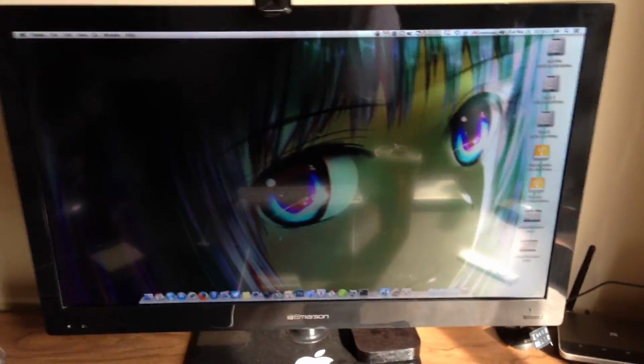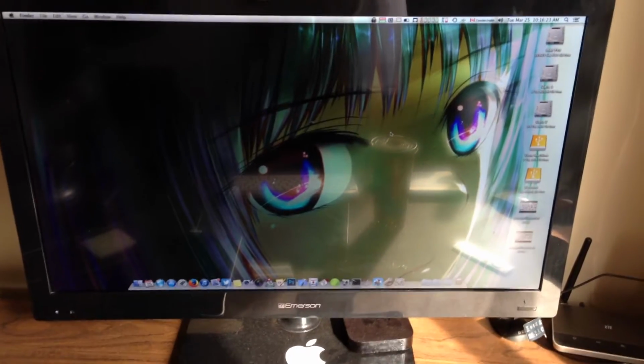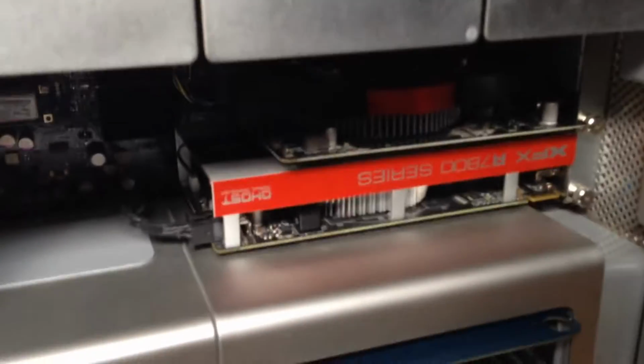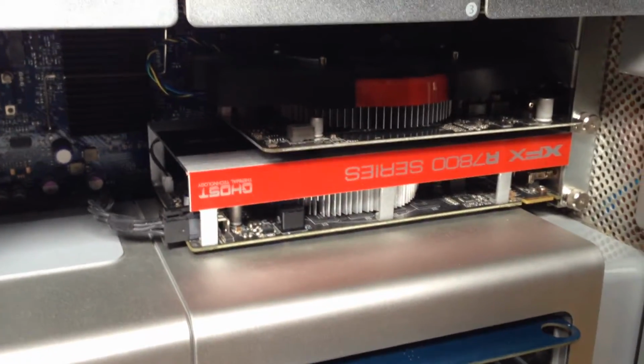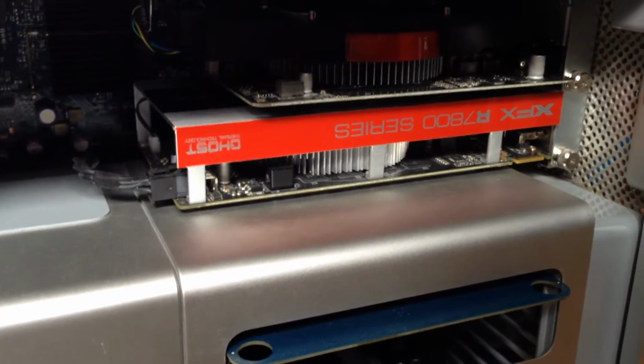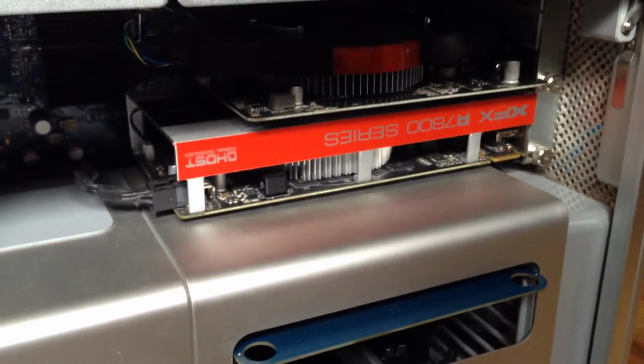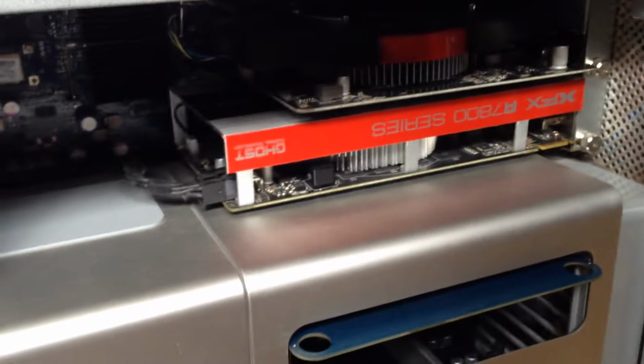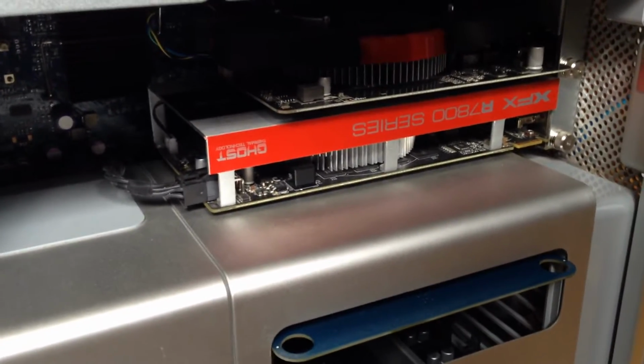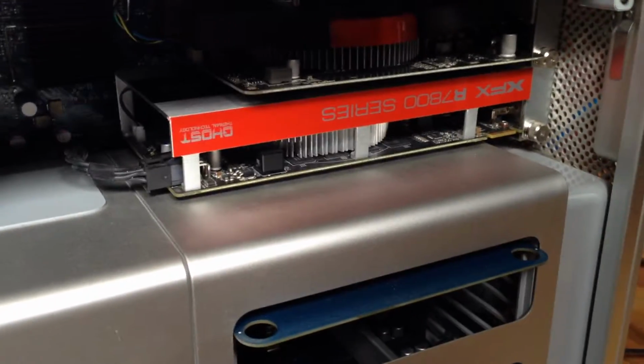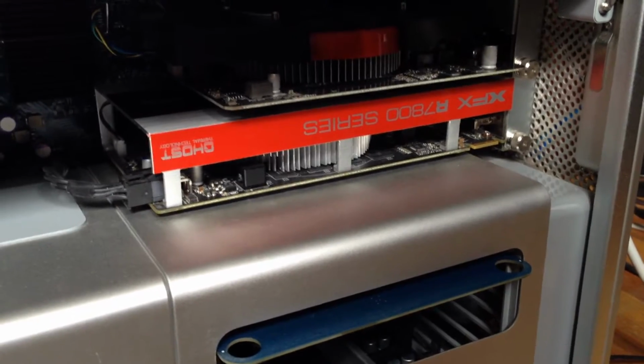So there's the desktop right here. I've only got a 32-inch LED monitor hooked up right now. I'll just kind of go in for a quick close-up. So I did the GPU upgrade just recently. I have an XFX Radeon 7850. That's the Ghost Thermal. It is in PCI slot 1, the very first one.